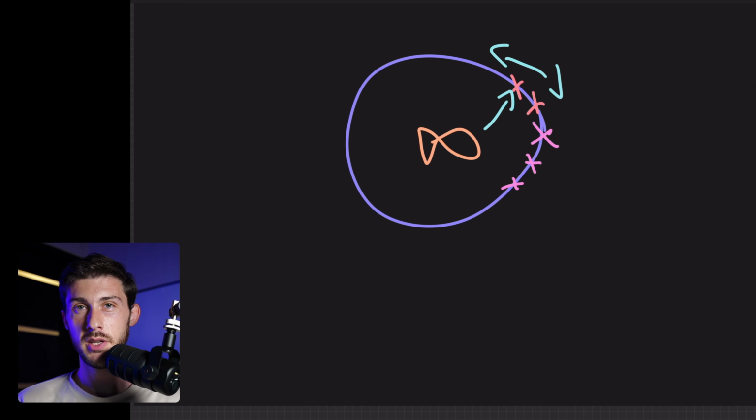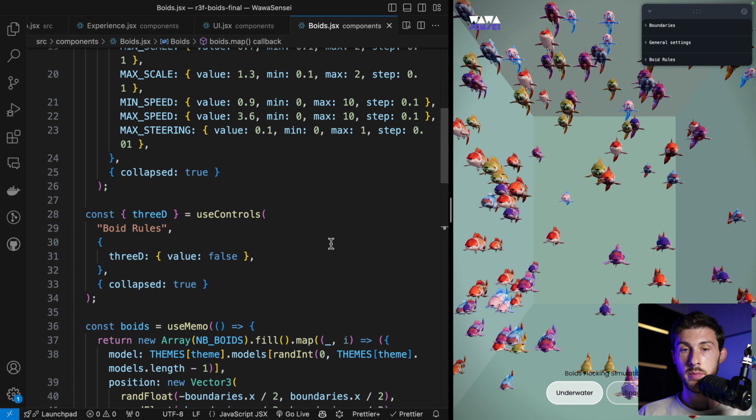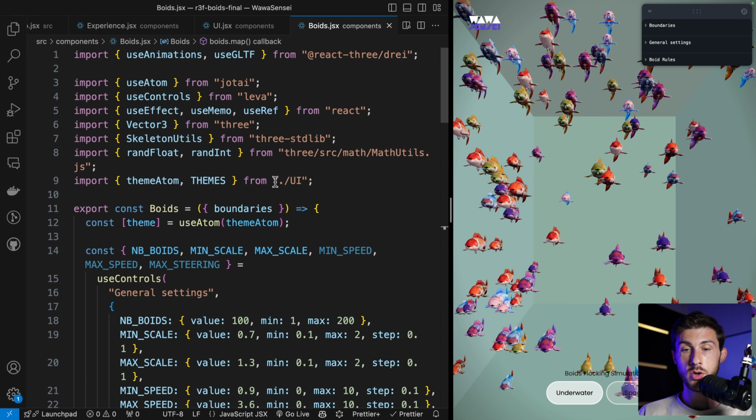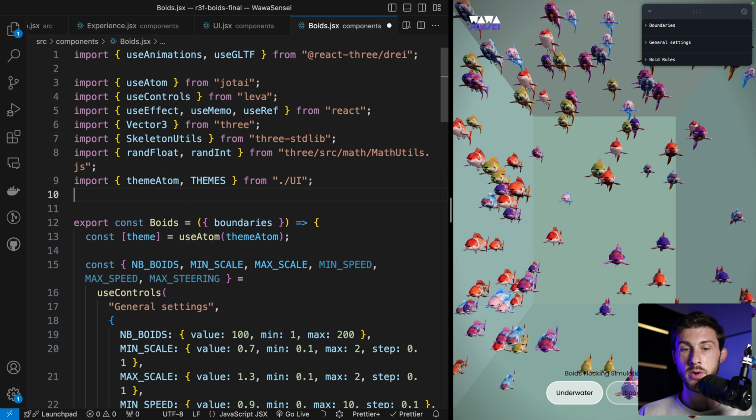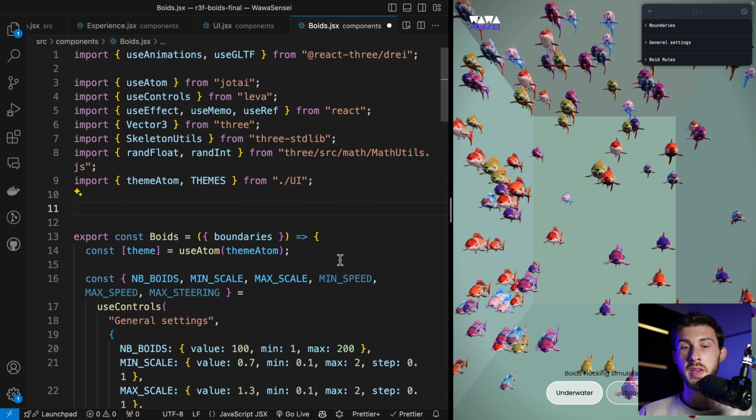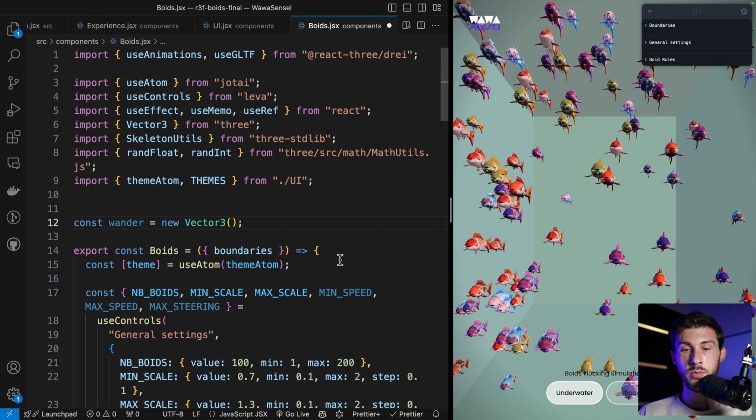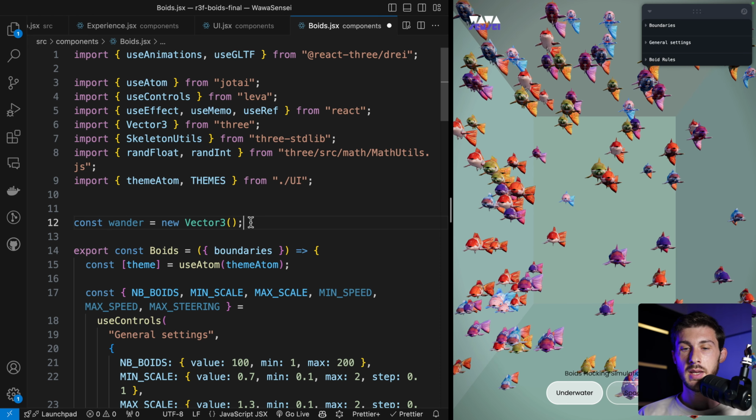It will be wandering. To start creating our algorithm, on top of our component, we will declare some Vector3, because we don't want to declare them at each frame. The first one we need is the wander force and the steering.